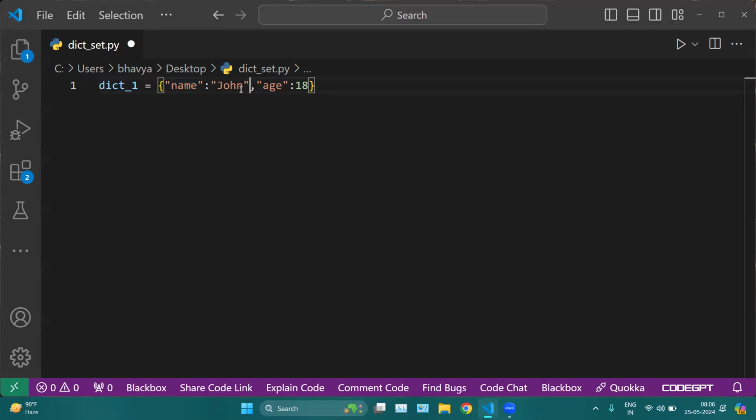Now a dictionary has the combination of key value pairs. So this is key and this is value. So they are key value pairs. And they are mutable in nature, which means we can make changes in the dictionary. We can add items, we can remove items, we can change items. That is why it is mutable in nature.